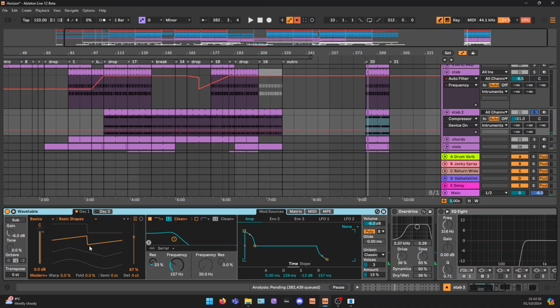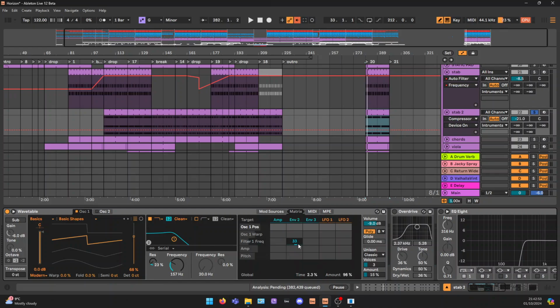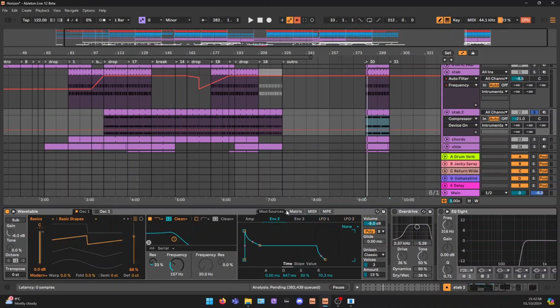So only one oscillator is being played here, a sawtooth. Actually, I think it's a square. And then it's been sent into a filter, which is controlled by the envelope. Over here you send it into the filter frequency into the matrix, and then this will control the opening and closing of this. It will create more of a stab, hence the name stab for the sound.